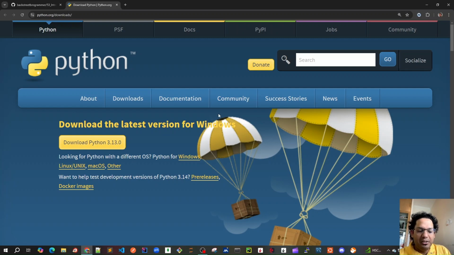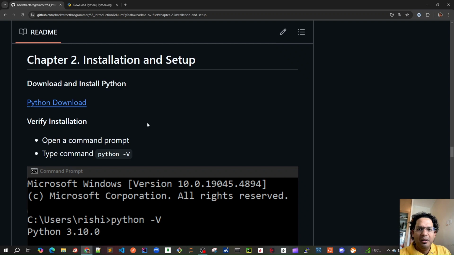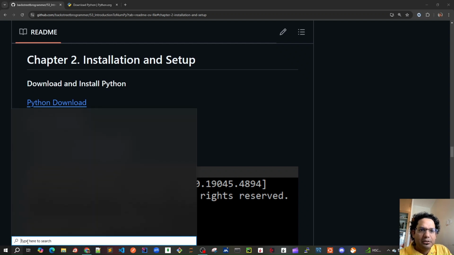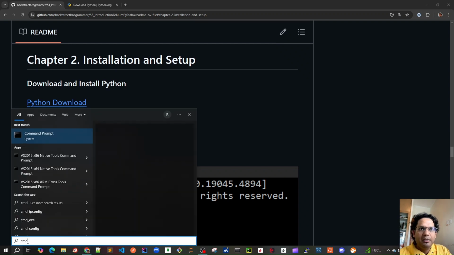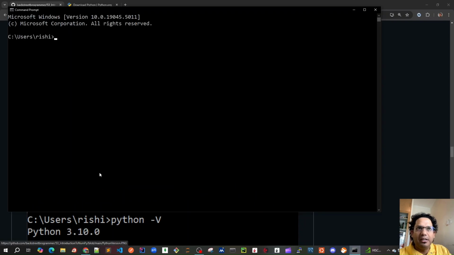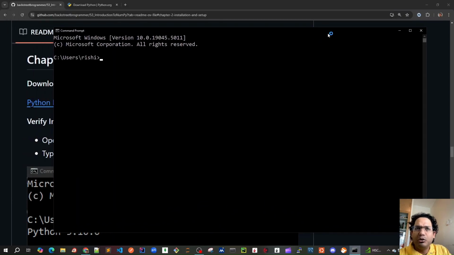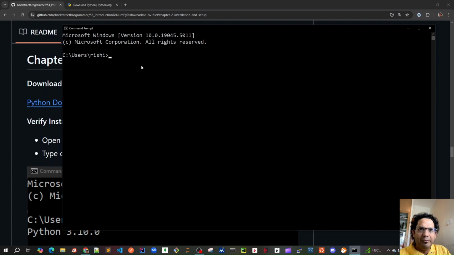Once you are done with this installation, you can open the command prompt. So just type cmd. We are just going to verify whether our Python installation was done. I already installed it previously. So I will just type python -V. And as you can see, I have already got Python 3.10.0 installed on my system.